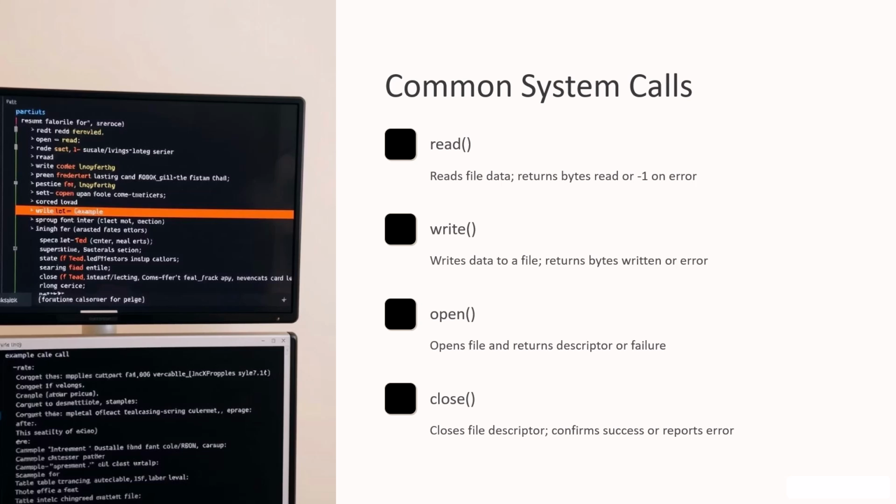Common system calls in Linux operating systems: read, write, open and close. First, read. The read system call is used to read the file data. It returns bytes read or -1 on error.